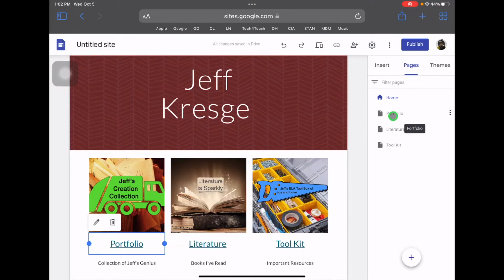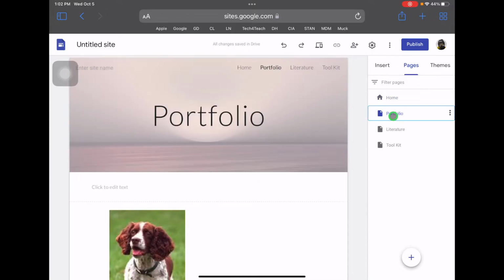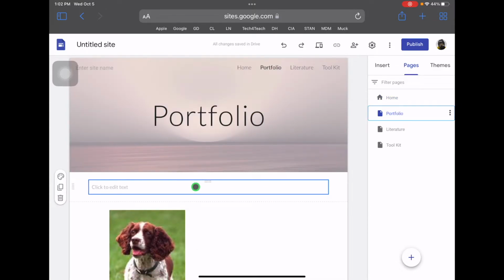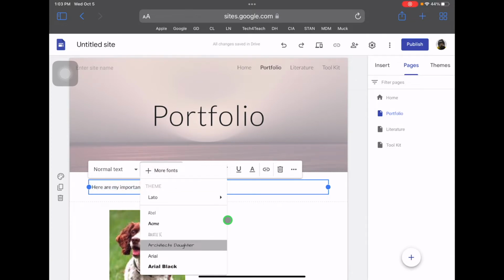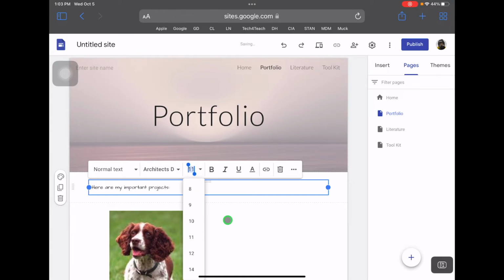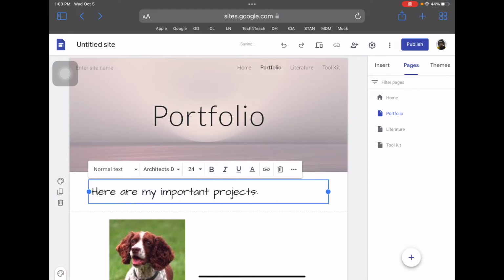The next thing that you're going to want to do is customize each of these pages. So let's go to portfolio for a second. I'm going to click on portfolio. I'm going to click to add text, and then I'm going to type in, here are my important projects. Once I've done that, I can, of course, highlight, boldface, make it larger font. So I'm going to choose Architect's Daughter, or whatever it is that you have already loaded on your machine, 2024, boldface, italicize. Then I can link to that if I wanted to using the link button.